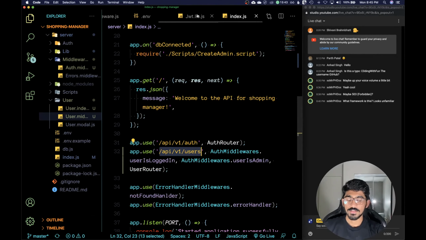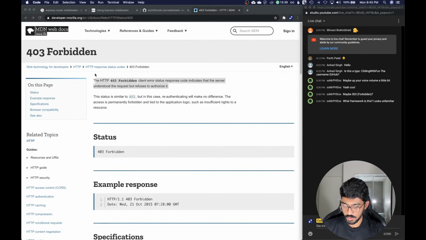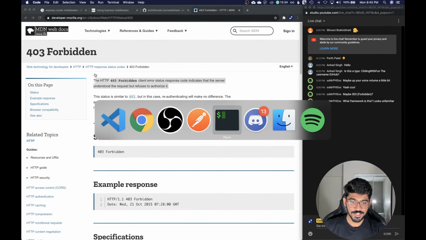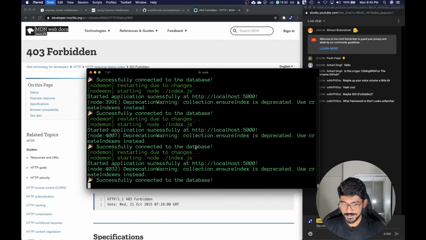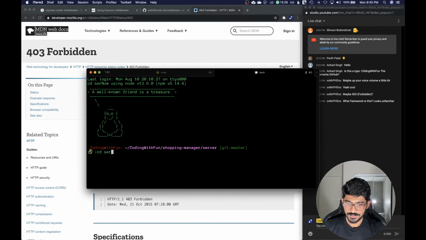Okay, and let me just close all these files here. Oh, I accidentally closed VS Code. I'm already in server.